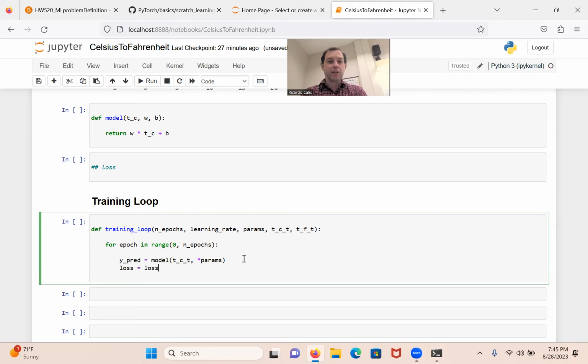We need to define loss Fn, where loss Fn is going to take what? It needs to take ypred, right, which is the predicted, correct? The order here doesn't matter. And what else does it need to take? TFT, very good. TFT, oops, lowercase, right? Because it needs to compare the predicted to the real.